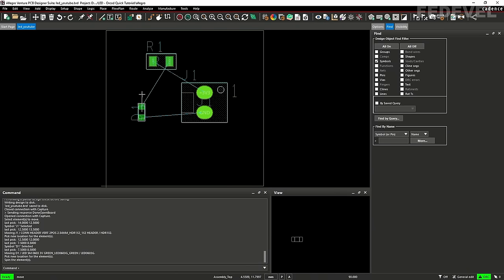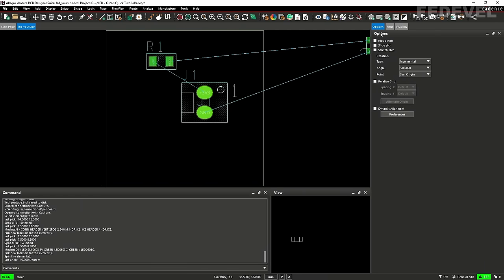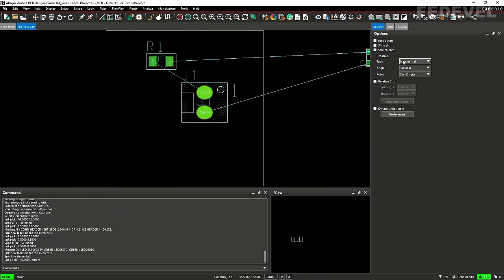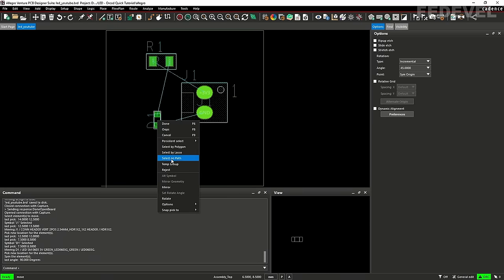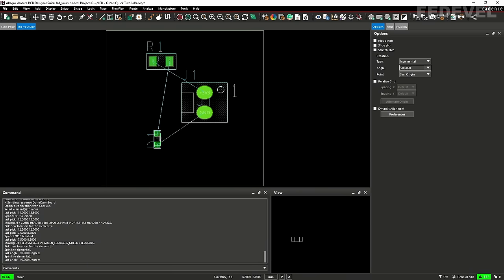If this doesn't work, go to options, and here are some settings for rotation. Sometimes this may be set, for example, to absolute, you need to change it to incremental, and here you can set the angle. So if I set, let's say, 45, when I use rotate, it will be rotating with increments of 45 degrees. Okay, so I'm going to change this to 90, and I'm going to place it like this.